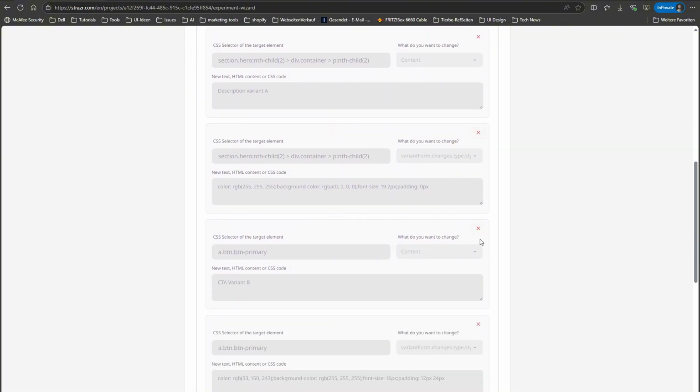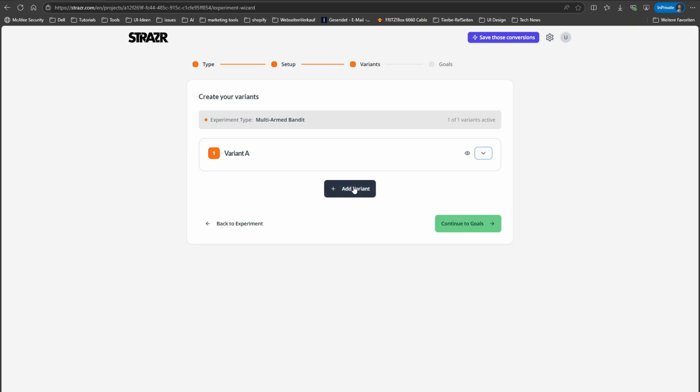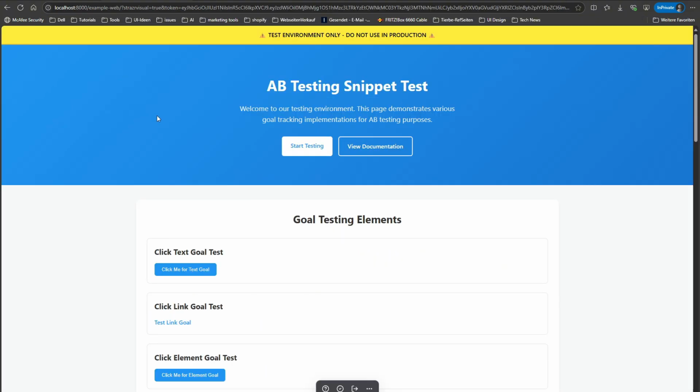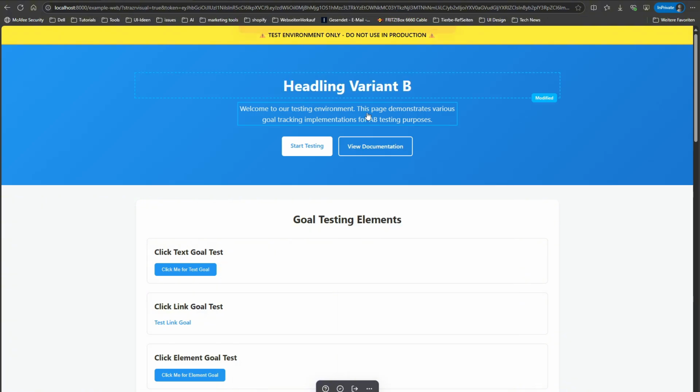I could also remove the changes by clicking this X button, but I will leave it as it is. And we'll collapse this and we'll create another variant. So I will just name it variant B and then also click the edit with visual editor button. And then again, my website opens in a new tab. I will edit the headline variant B and save this.